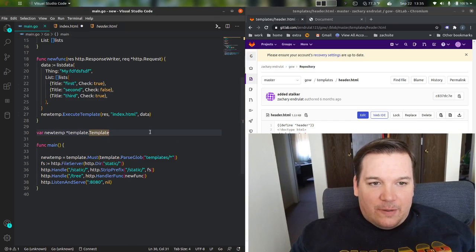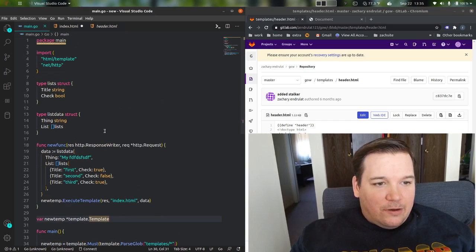But I just wanted to show a little bit more with templating, just in case you wanted to know more or do more with it.